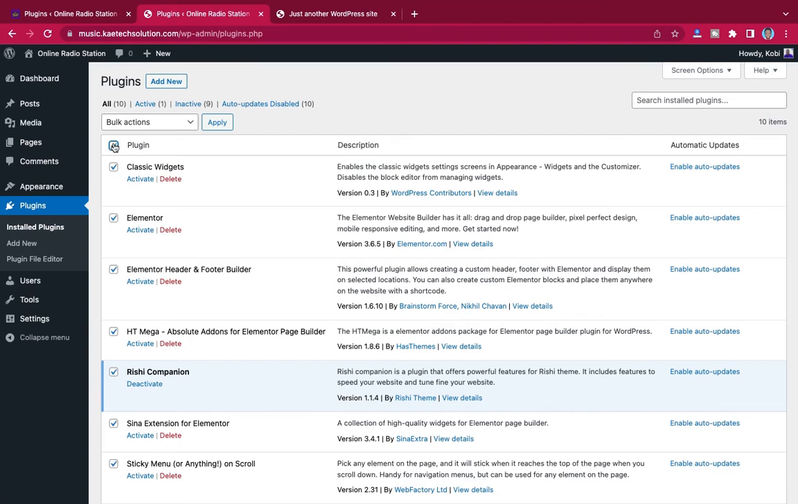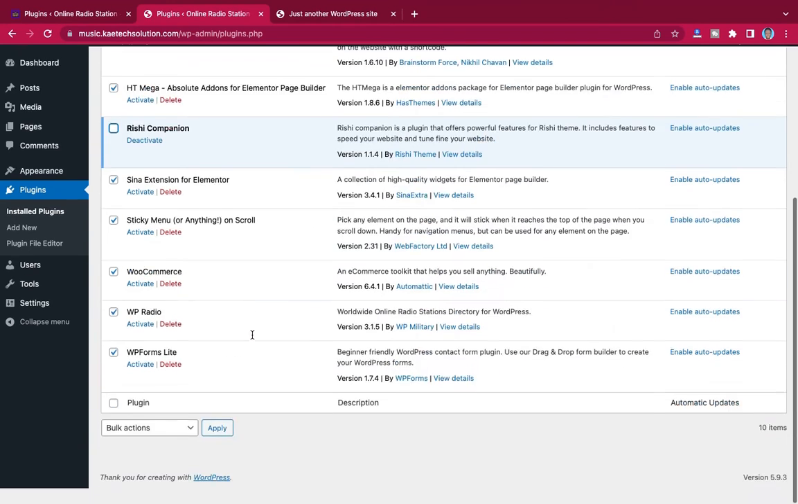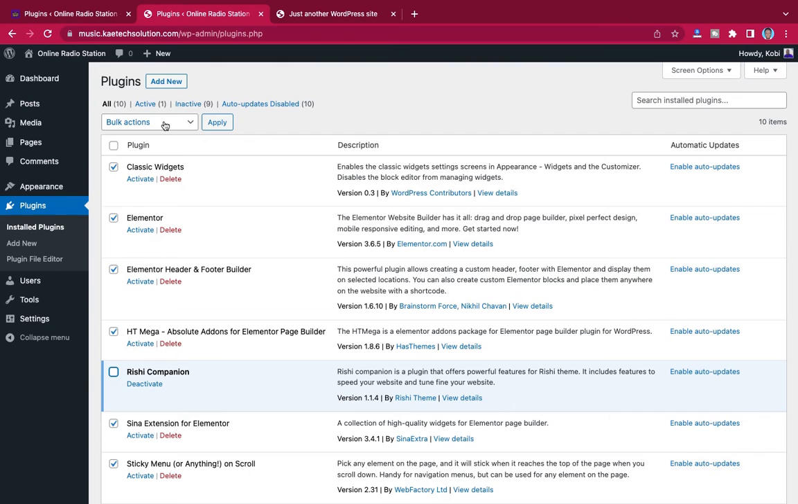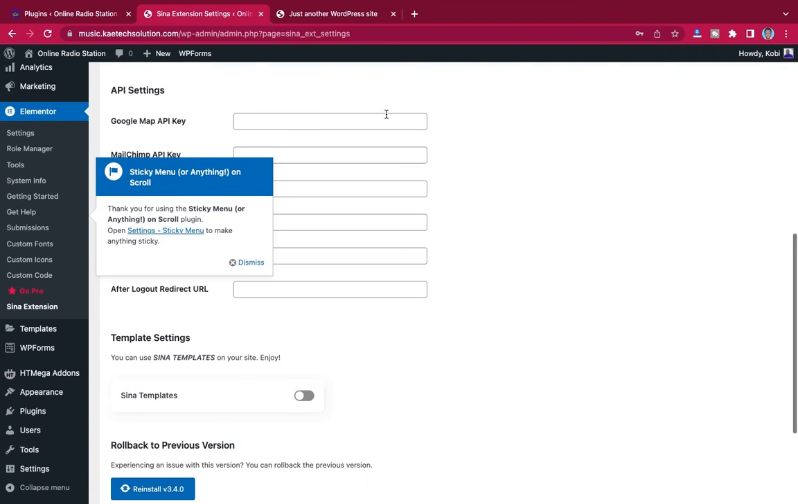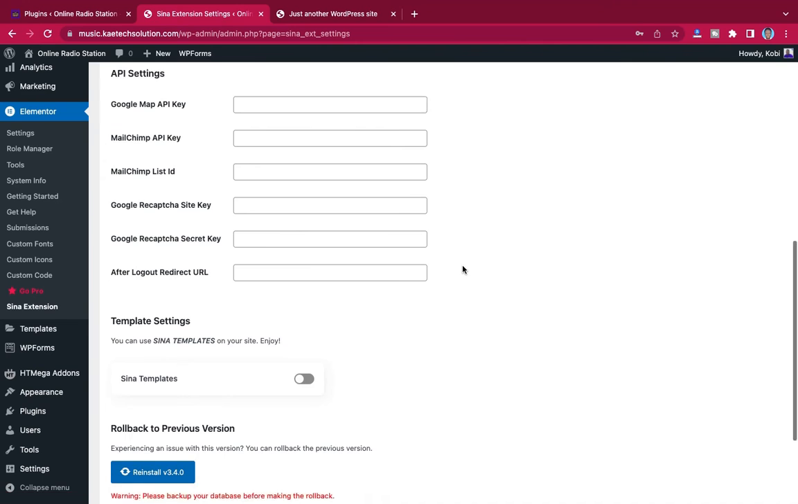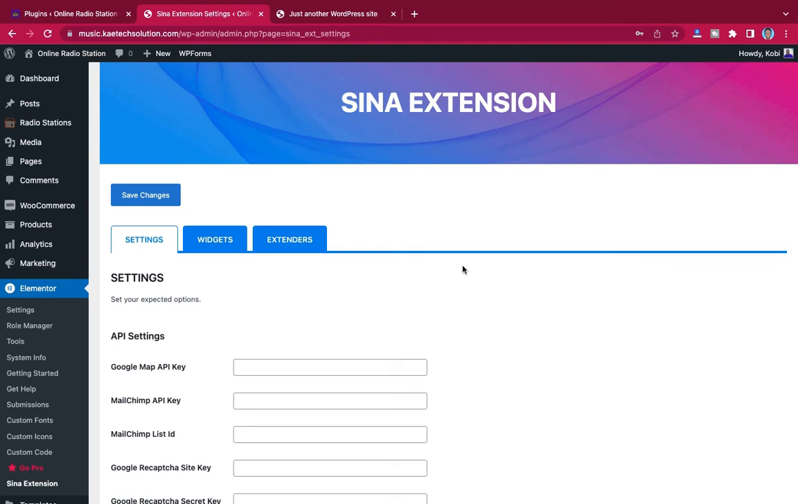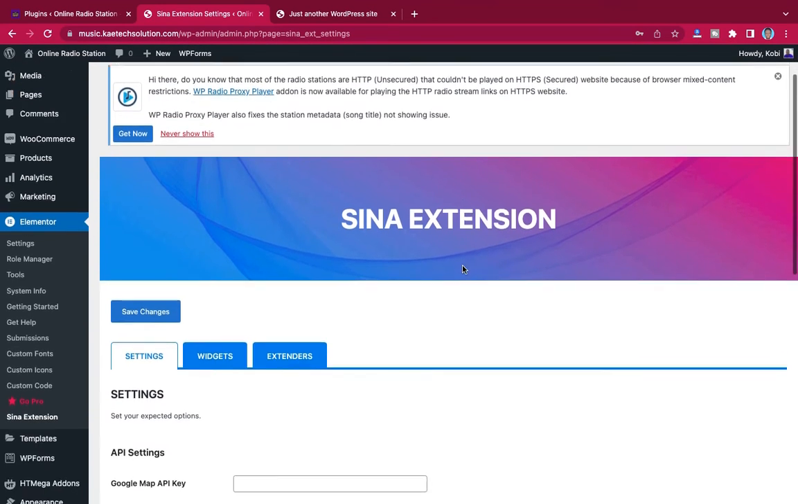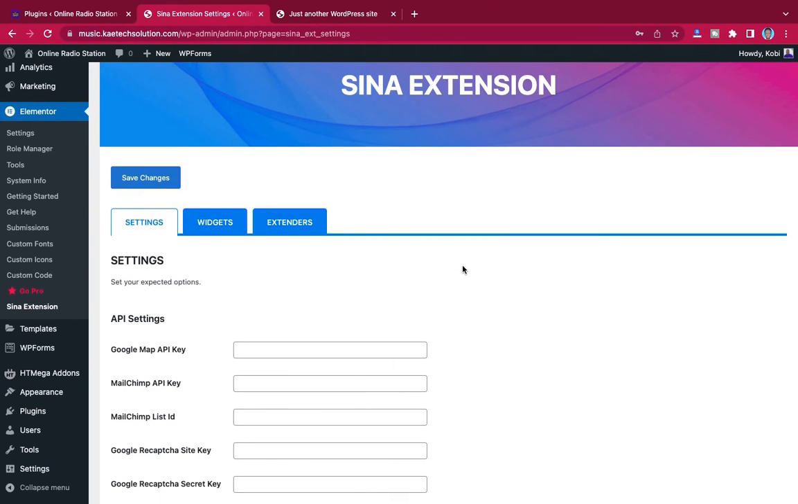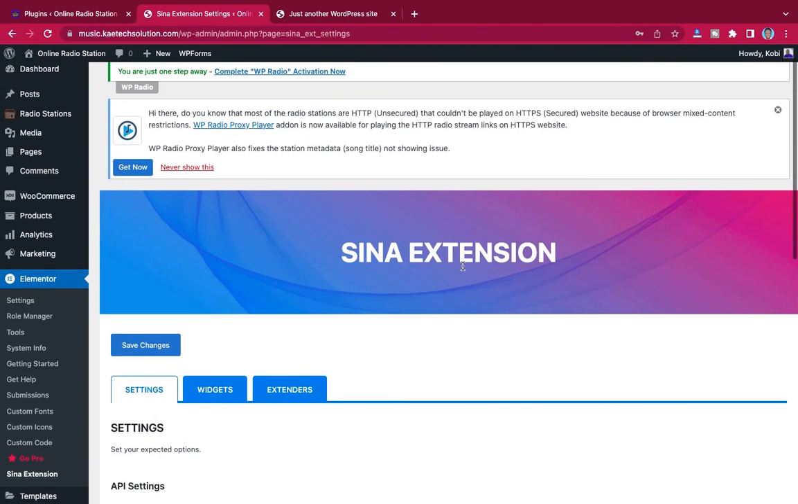I'm going to click over here and untick Rishi Companion, and then go for bulk actions and choose activate, so that it will activate all the plugins for me. I'm going to apply to activate all the plugins that I installed. Guys, sometimes it will not activate all the plugins for you because of certain things. Especially Sina will interrupt, so make sure all the other plugins are installed first.